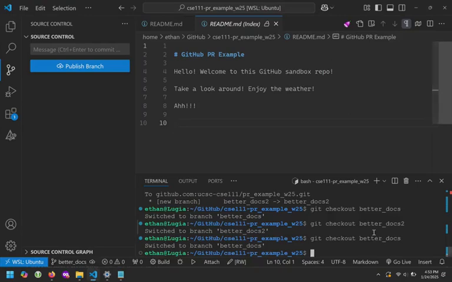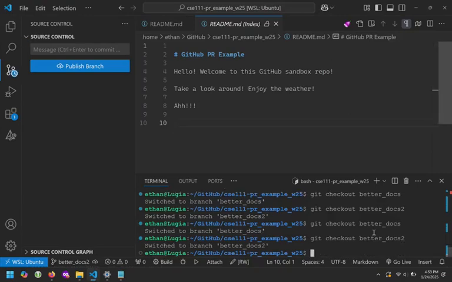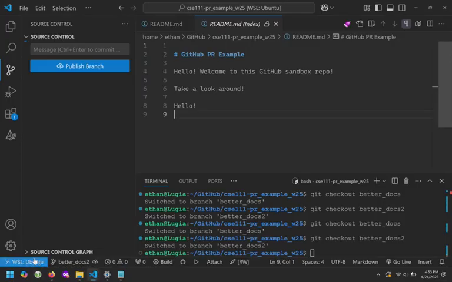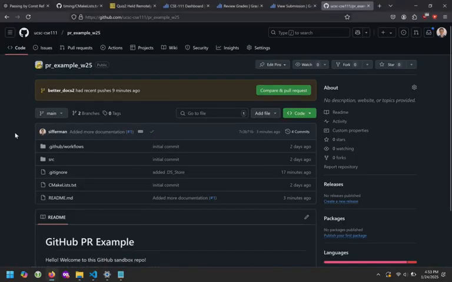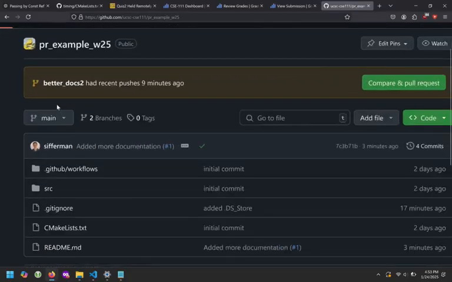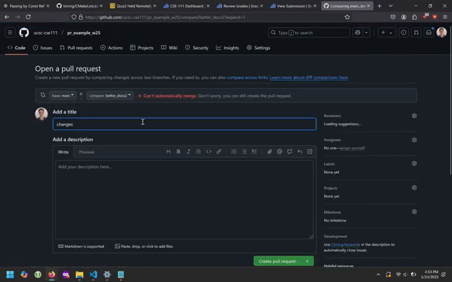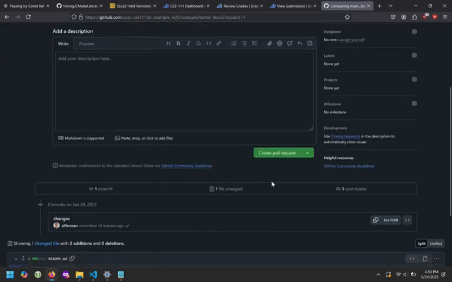So now let's switch back to Better Docs 2. Okay, so now we're on Better Docs 2. If I go back to GitHub, what you can see is for Better Docs 2, it is also prompting me to create a pull request. So I will do the same thing. I'll click Create Pull Request. Okay, and I'll give it a better title. I'll say More Documentation. Okay, and Create Pull Request.